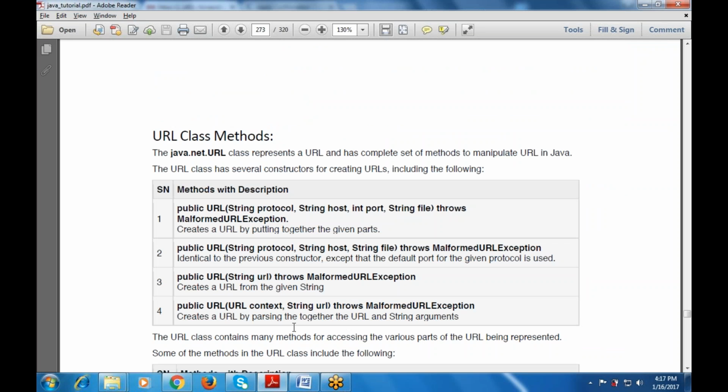Now these are the multiple methods of the class that represents a URL and has a complete set of methods to manipulate the URL in Java. So this is the java.net.URL class. This class has several constructors for creating a URL, including the following. One is public URL with the arguments string protocol, string host, int port, and string file. So there are four arguments passed over here.